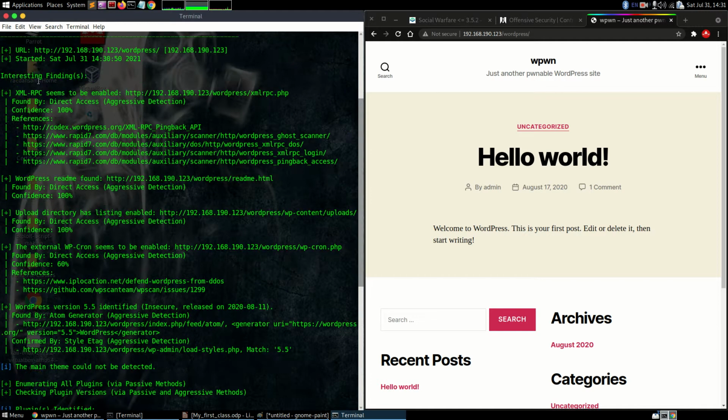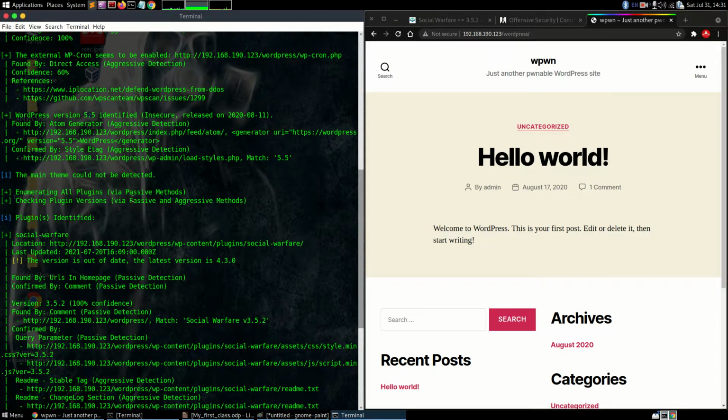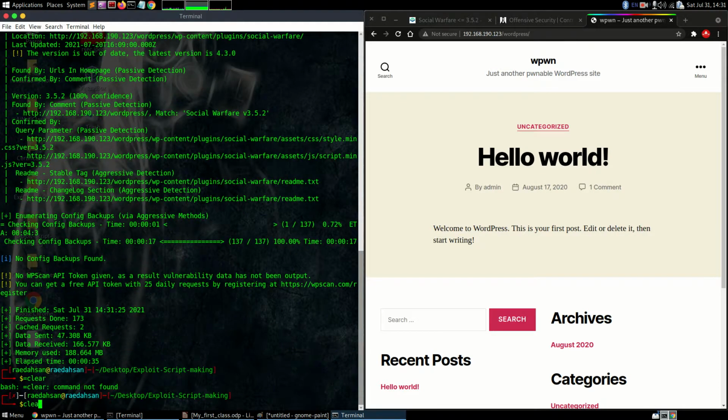It shows that XML RPC is enabled, WordPress readme is found, upload directory has listing enabled, external WP cron is enabled, and version 5.5 is detected, which is insecure. And the plugin identified is Social Warfare. Here's the location of that plugin. The scan also says that the version is out of date, the latest version being 4.3.0. So let's use our exploit.